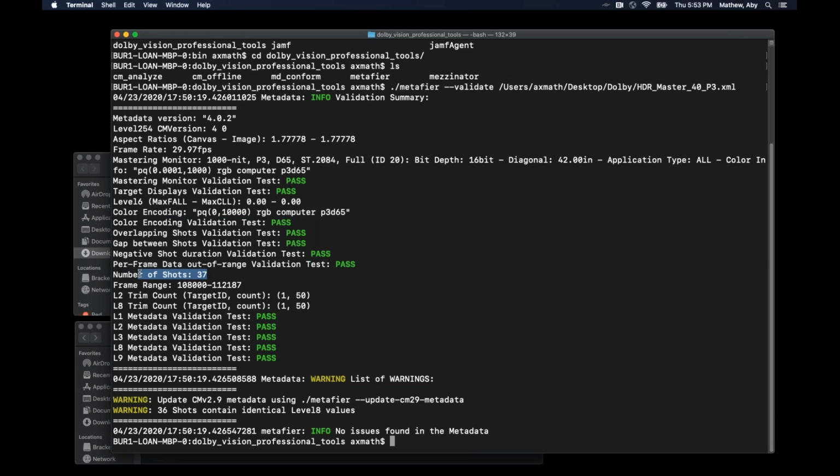It tells you the number of shots, it tells you the frame range. The frame range could become an issue. For example, some studios specify that you have to start at 1 hour on the timeline. Some studios say that you have to start at 0. This is a place to confirm that you've got that right. If not, you may have to go and offset your XML to whatever the spec is.